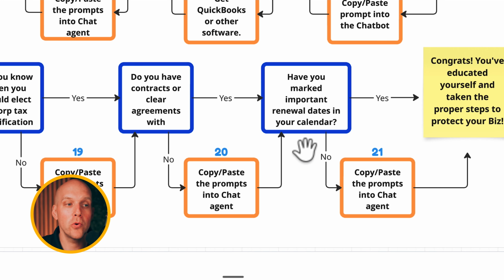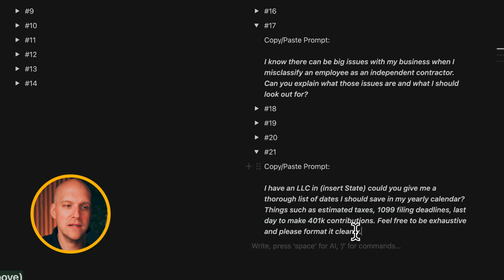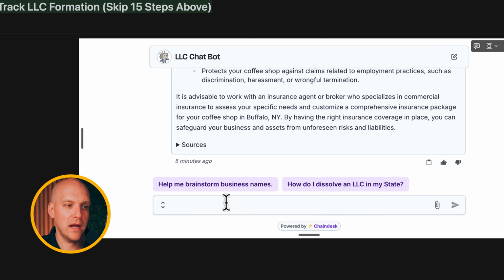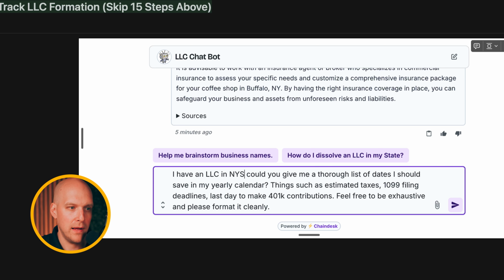Have you marked important renewal dates in your calendar? This one's pretty cool. Go down to number 21 right here. Let's see what we got. So I have an LLC in this state and we're going to copy and paste this and let's see what we got to fill out. I have an LLC and we're going to say New York State, and you can abbreviate it if you want. I'm going to say NYS.